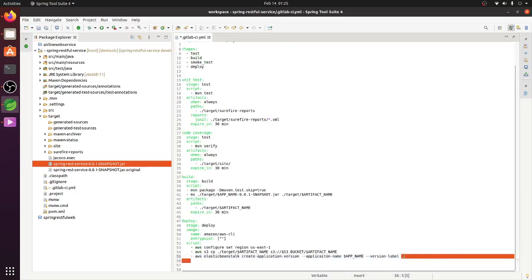That is a version label, the one that the GitLab pipeline creates for us. Next I'm going to tell it where the artifact is available. It's available in our S3 bucket, right? So let's give that the source bundle. The source bundle is S3 bucket, and the S3 bucket is here. This is the option.